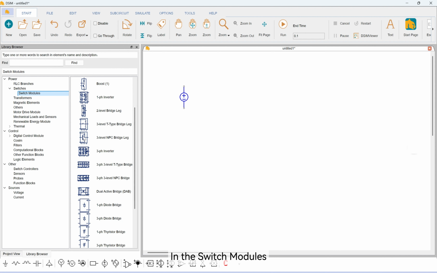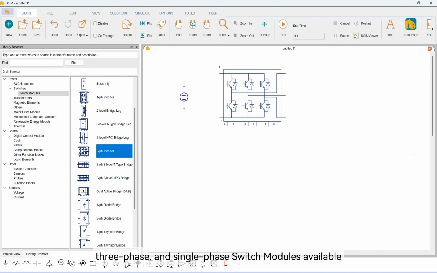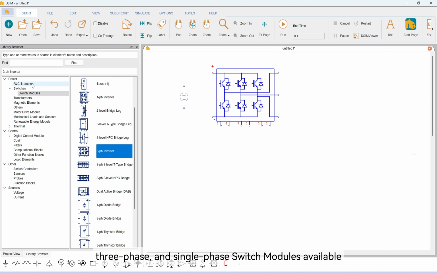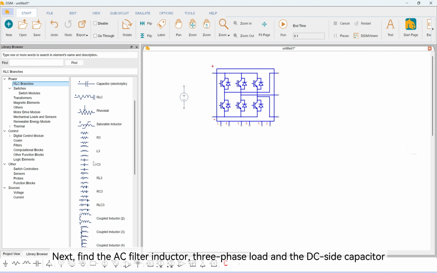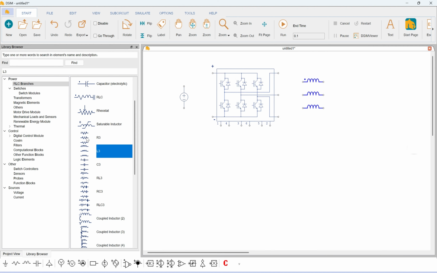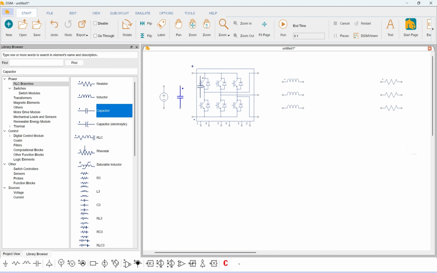In the switch modules, you can see many DC-DC, DC-AC, three-phase, and single-phase switch modules available. Next, find the AC filter inductor, three-phase load, and the DC side capacitor in your LC branches. Connect them by drawing wires. The wiring logic is similar to other simulation software.